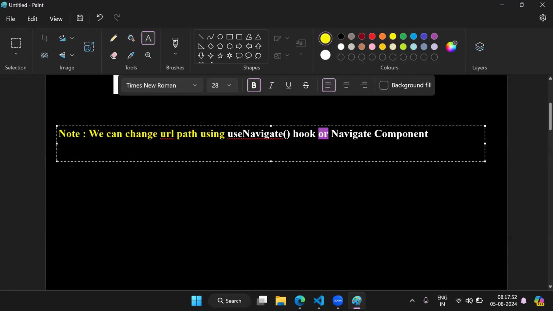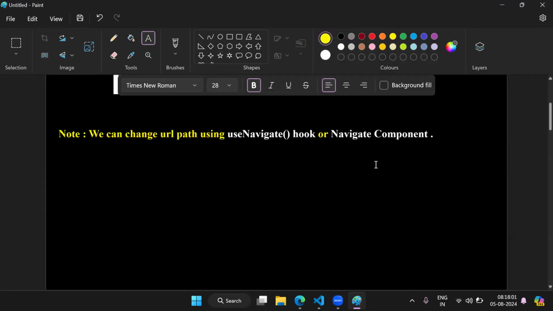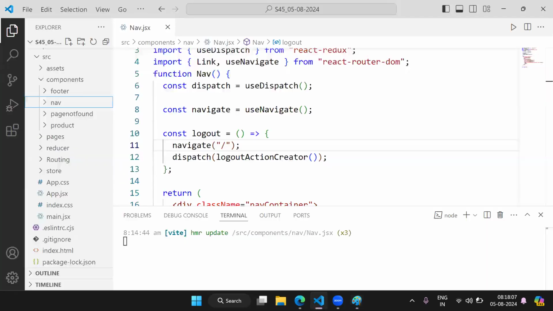Depending upon scenarios, we have to decide one. If you are using it inside methods, then go with the hook. If you are trying to change it at the component level, then we have to use Navigate.